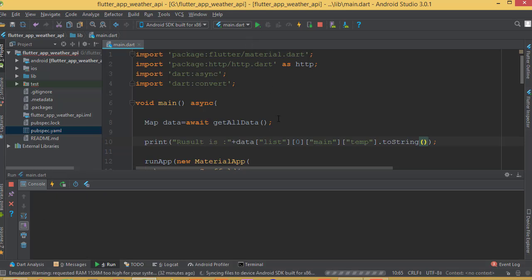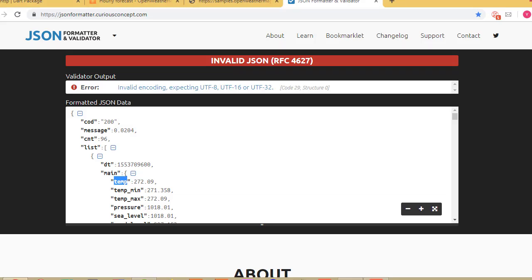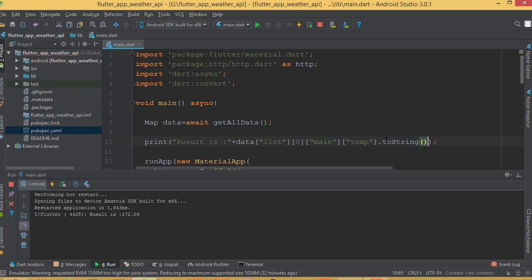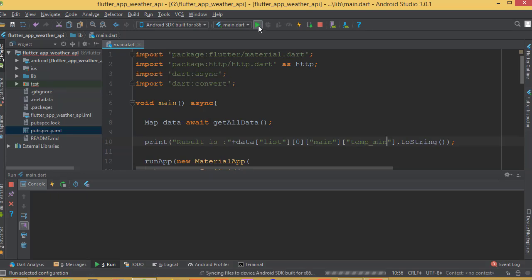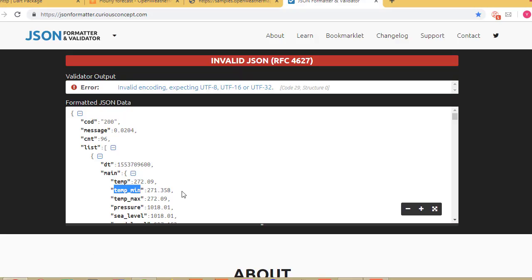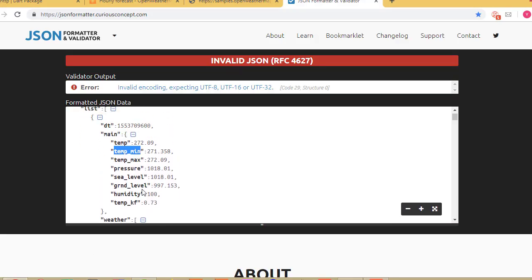Now if I run this, hopefully we will be able to see this. See, our result is 272.09. So this way you can also get the temperature. Change it to temperature, now run it, and you will see the result is 271. Actually, this way you can get all of this data.